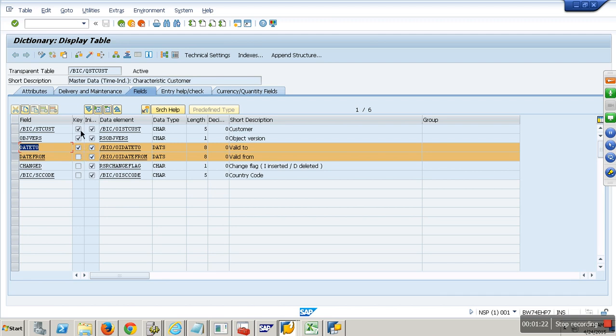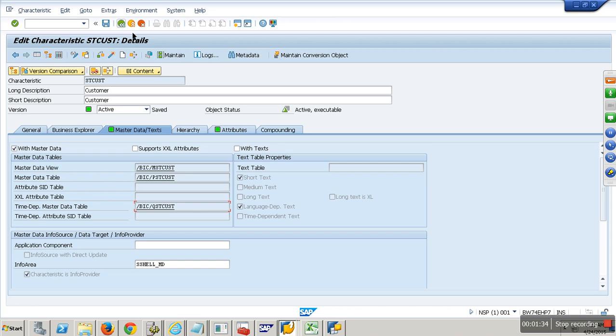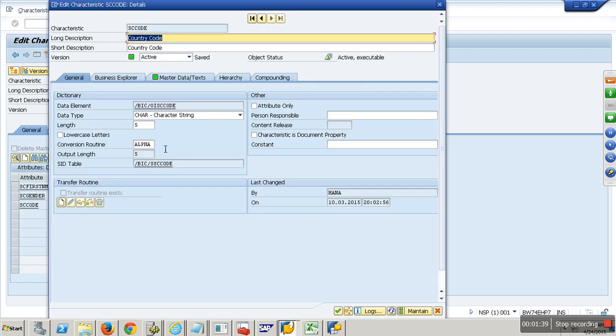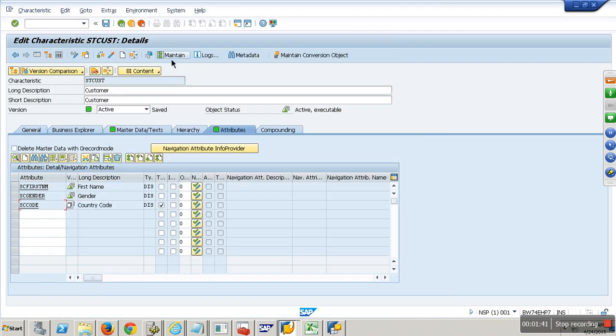Since your date is part of primary key, it does allow you to maintain in this table for the same customer multiple records with different date intervals. And let me maintain the data now.